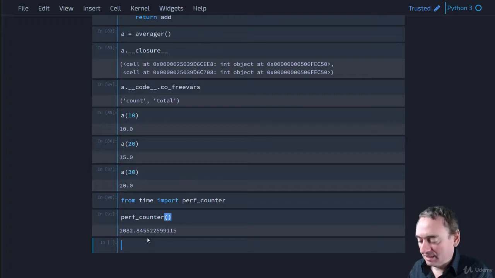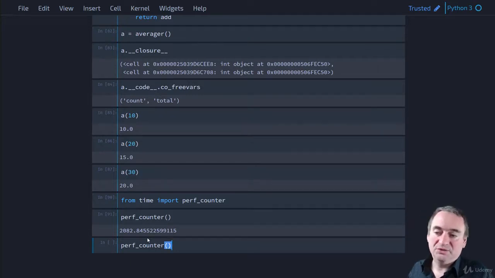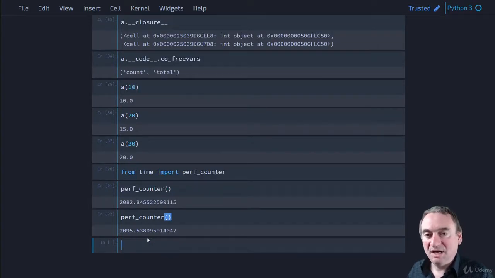It's kind of meaningless. For our purposes, we just want to know the difference between two consecutive calls to perf counter. And that will give us the elapsed time between the two calls. So we look at 2095 minus 2082, forgetting the decimal dust. So here we had approximately 13 seconds elapsed between me typing this and running it and me running this one here. So that's what we're going to use perf counter for.